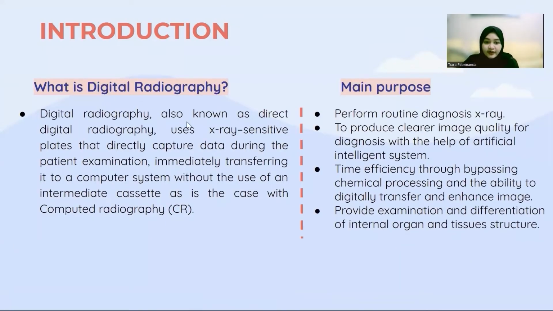Digital radiography, also known as direct digital radiography, uses X-ray sensitive plates that directly capture data during the patient examination, immediately transferring it to a computer system without the use of an intermediate cassette, as is the case with computed radiography. And what is the main purpose of digital radiography?